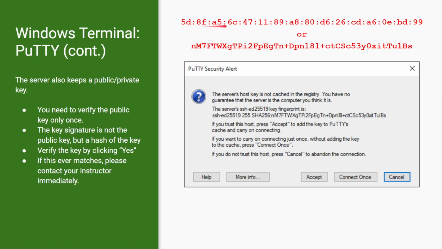Some PuTTY software will use this long hexadecimal value. Either one will work just fine as long as one of them matches. If they do, go ahead and click Accept, and it will continue on to the next screen.